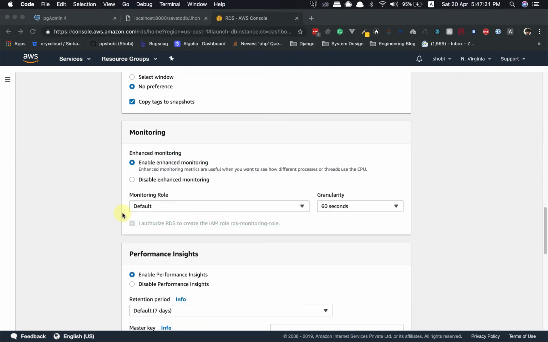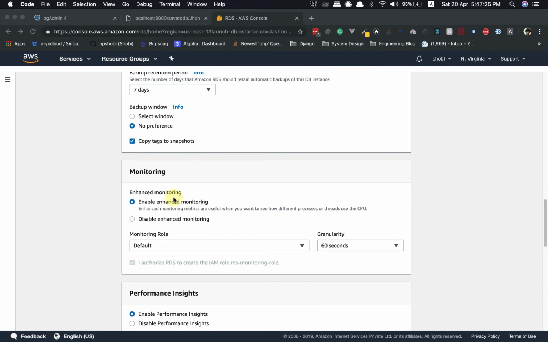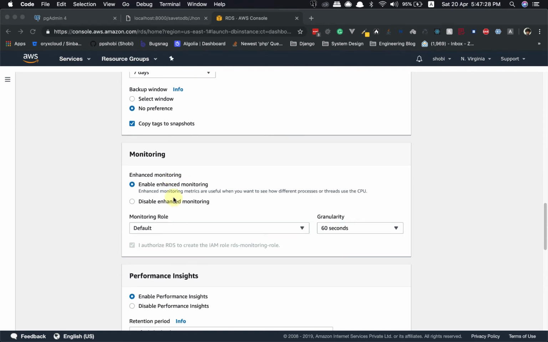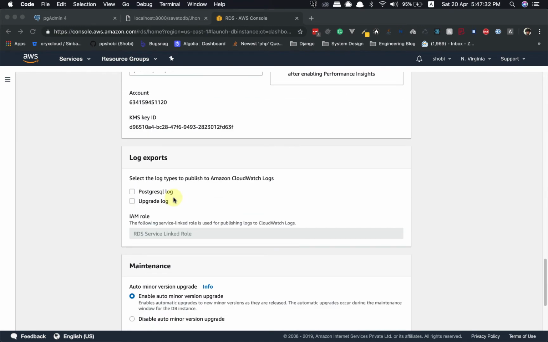I'll keep disabling it. And backup retention, all these are specific, related to specific use cases. If you want your database to be backed up every 7 days, it's okay, but I just keep them as it is.